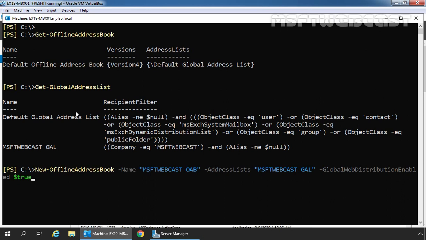We have specified one more switch, -GlobalWebDistributionEnabled with the value true, to specify all offline address book virtual directories in the organization to accept requests to download the offline address book. And these locations are advertised by the Autodiscover service. Let's press the enter key to create the new offline address book named MSFT Webcast OAB.